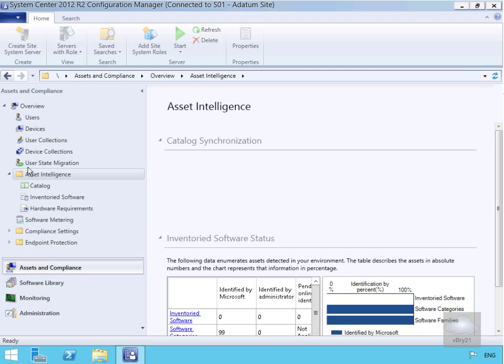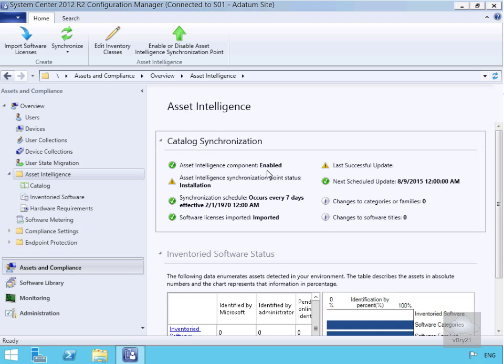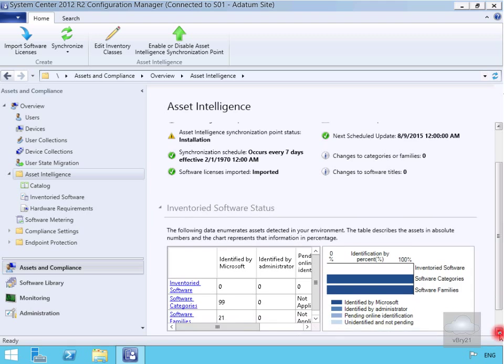At this point here, we'll come back to Assets and Compliance. What we've now got is our Asset Intelligence. So we'll just have a look. We can see that the Asset Intelligence component is enabled, the Asset Intelligence Synchronization point installation, the last successful update, the next scheduled update, synchronization information, and software licenses have been imported.